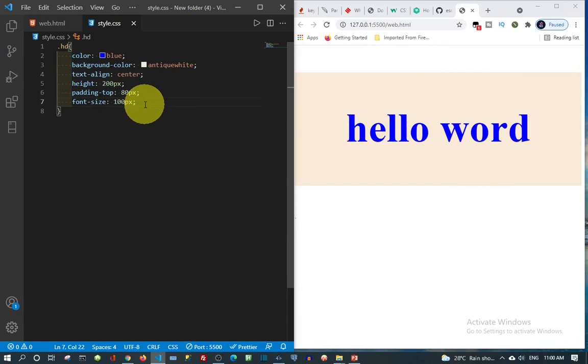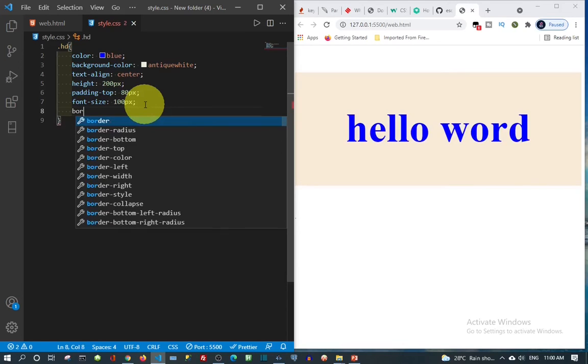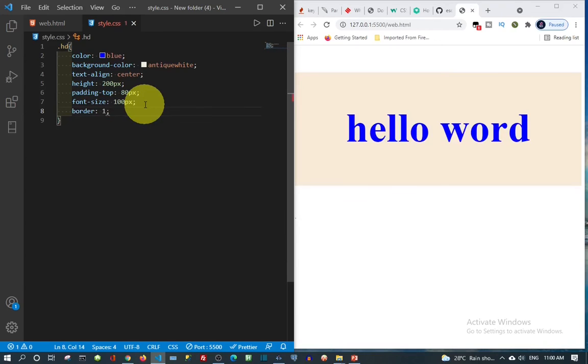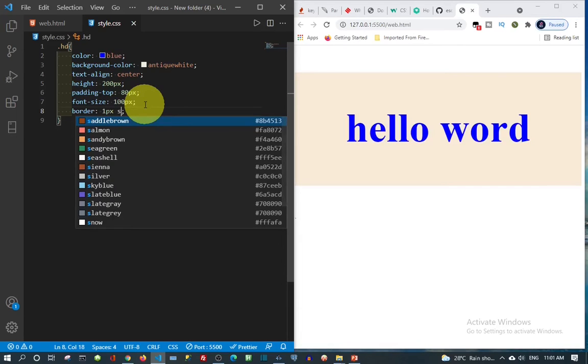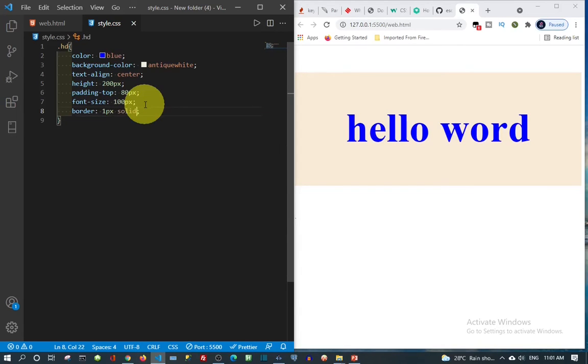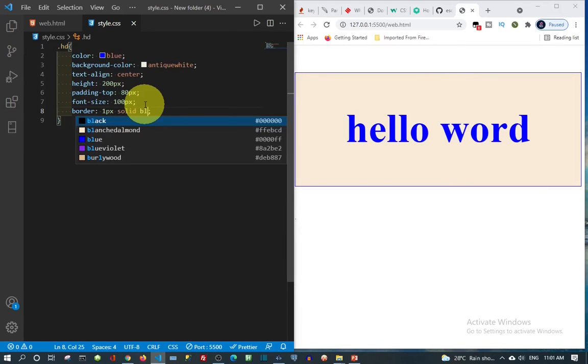Okay. So let me show you another thing. Let me show you how to do the border. So the border, now 1 pixel solid. Let's use black. So you can change the color. It could be black, it could be purple, any color you want for the border. Round it.